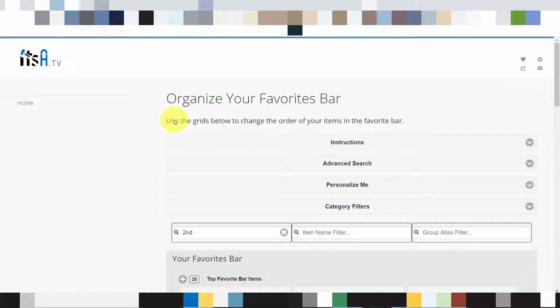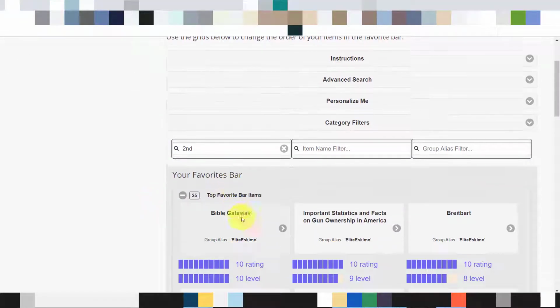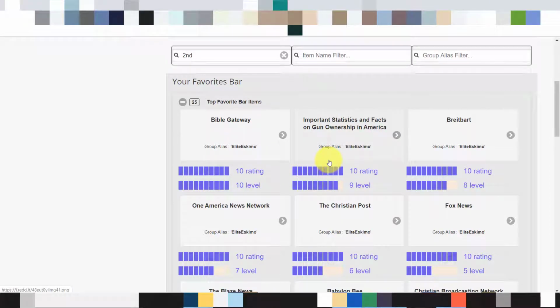From there, I can organize my new item accordingly. Keep in mind that rating is placed at a higher importance than level for a ranking system.